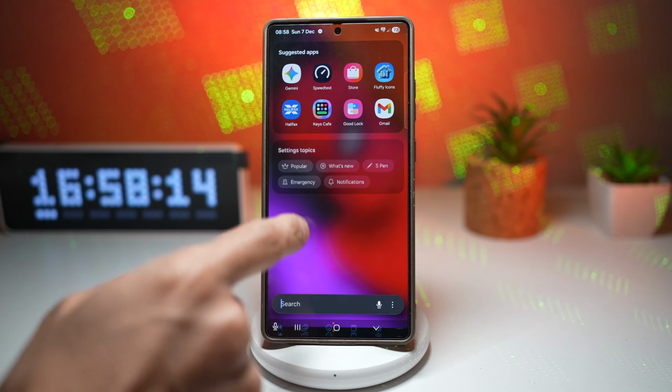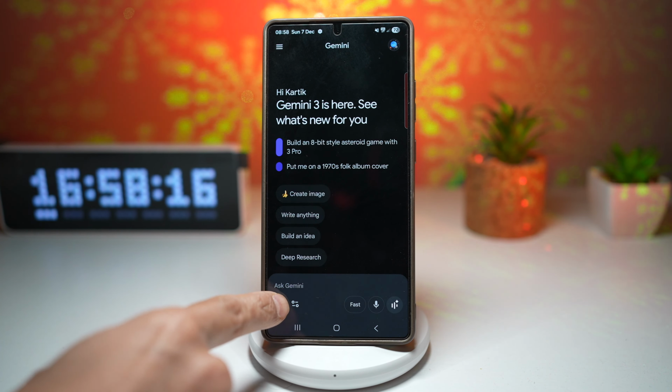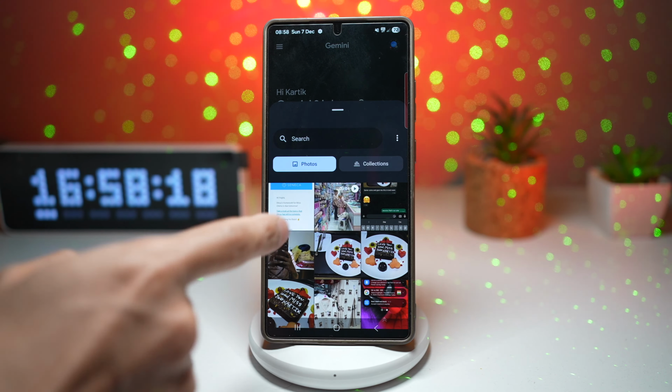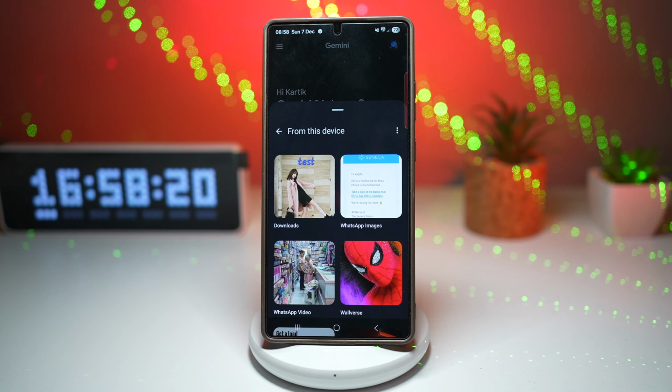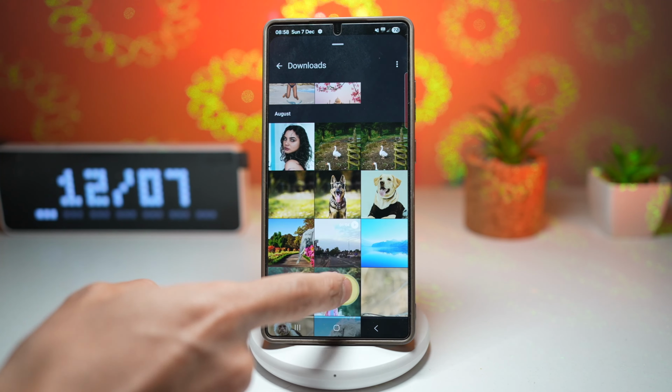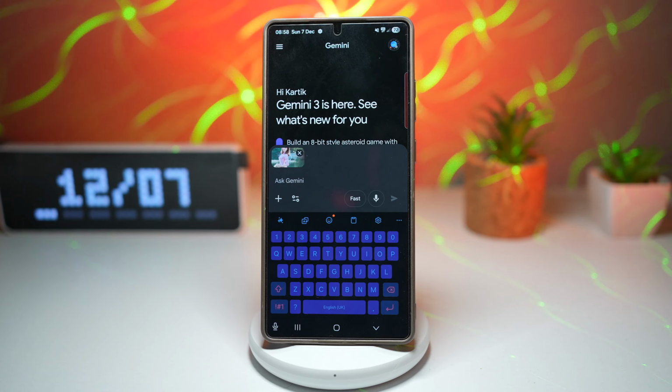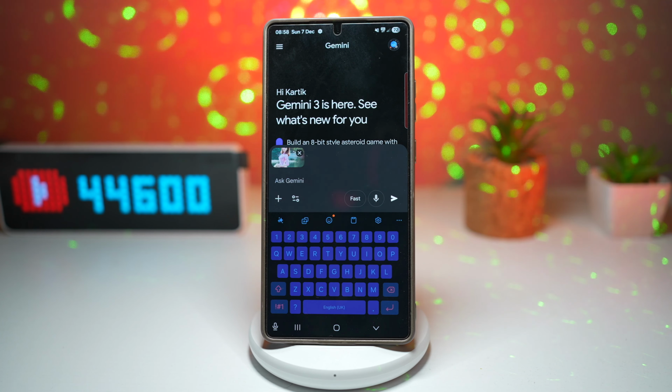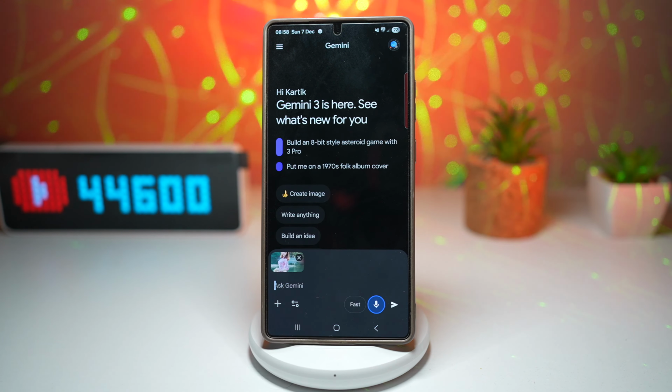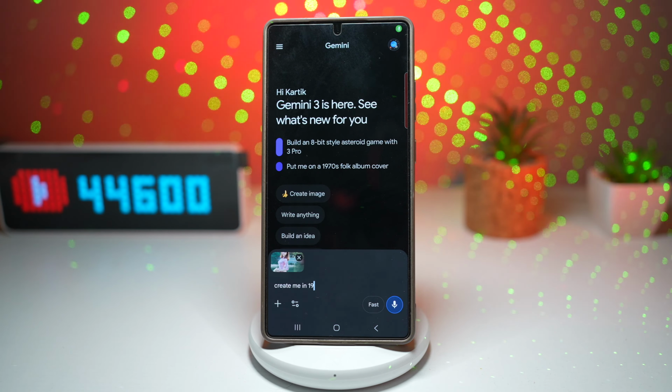So here we'll go ahead and open up Gemini. We'll go ahead and add an image, and we'll go ahead and ask it to convert it into a 1950 photo. So I'll go ahead and use this image here. And then I'll go ahead and ask it to create a 1950 image for this. Create me a 1950 image.